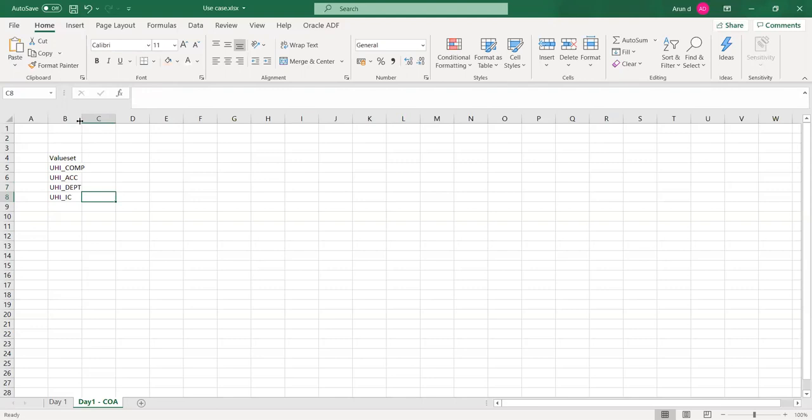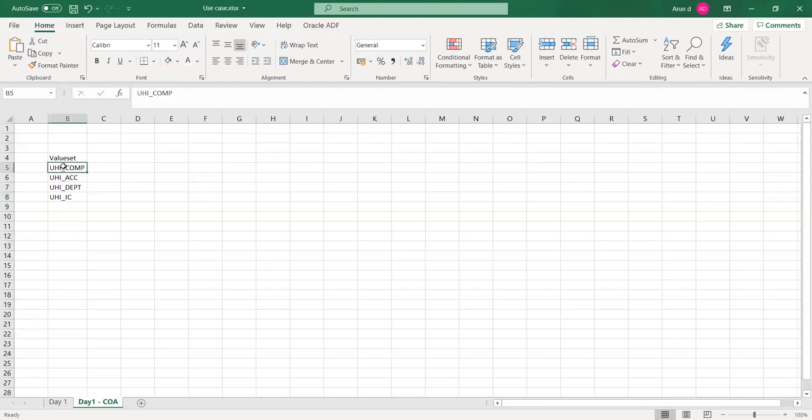Okay, so we will have four segments. We will have the company segment. So when you say value set, it is a segment? Basically, the segment defines how this engine should work, but in order to make this engine work, we need values. These values will be loaded based on the value set. Got it.